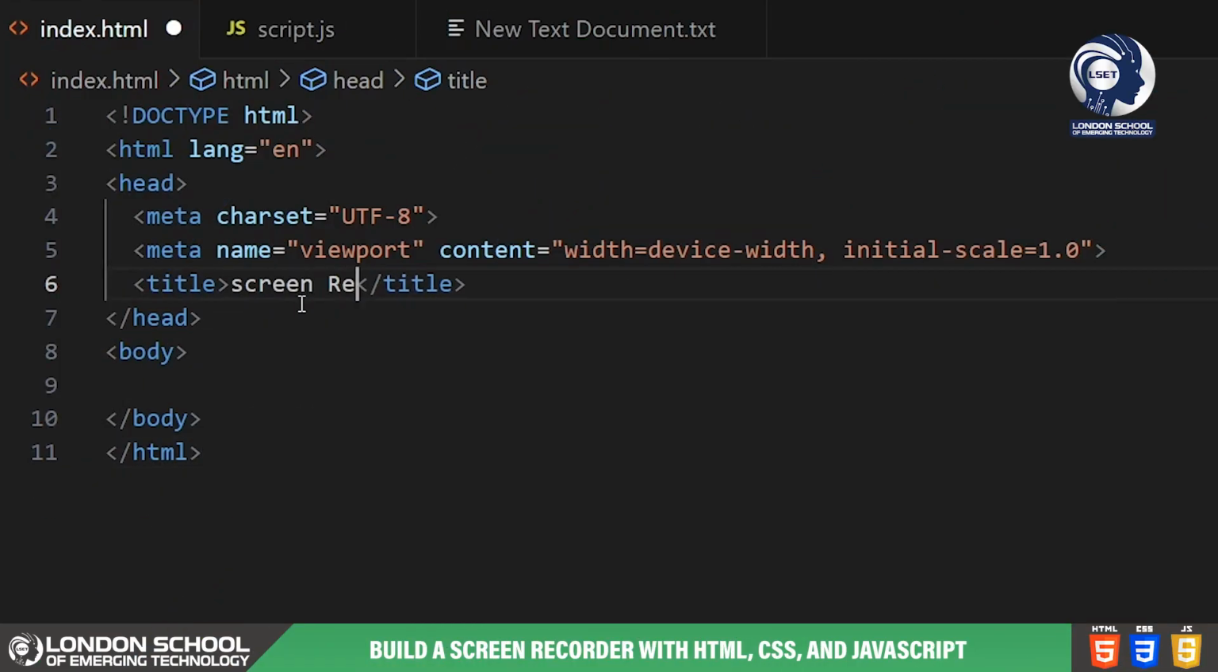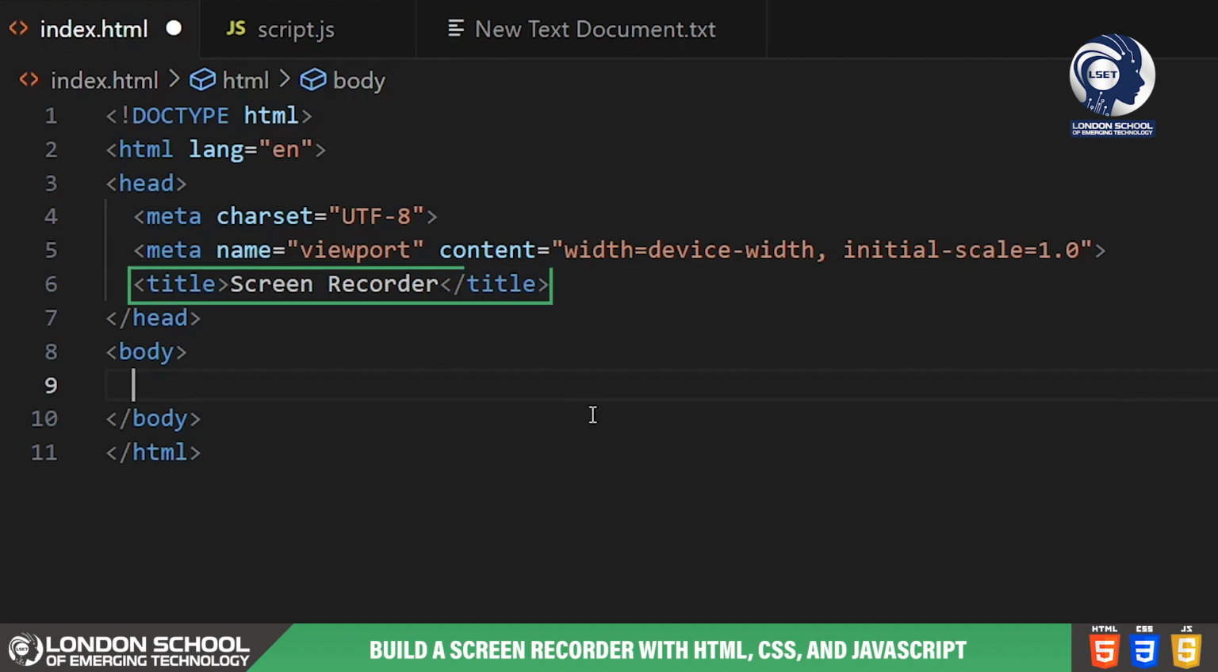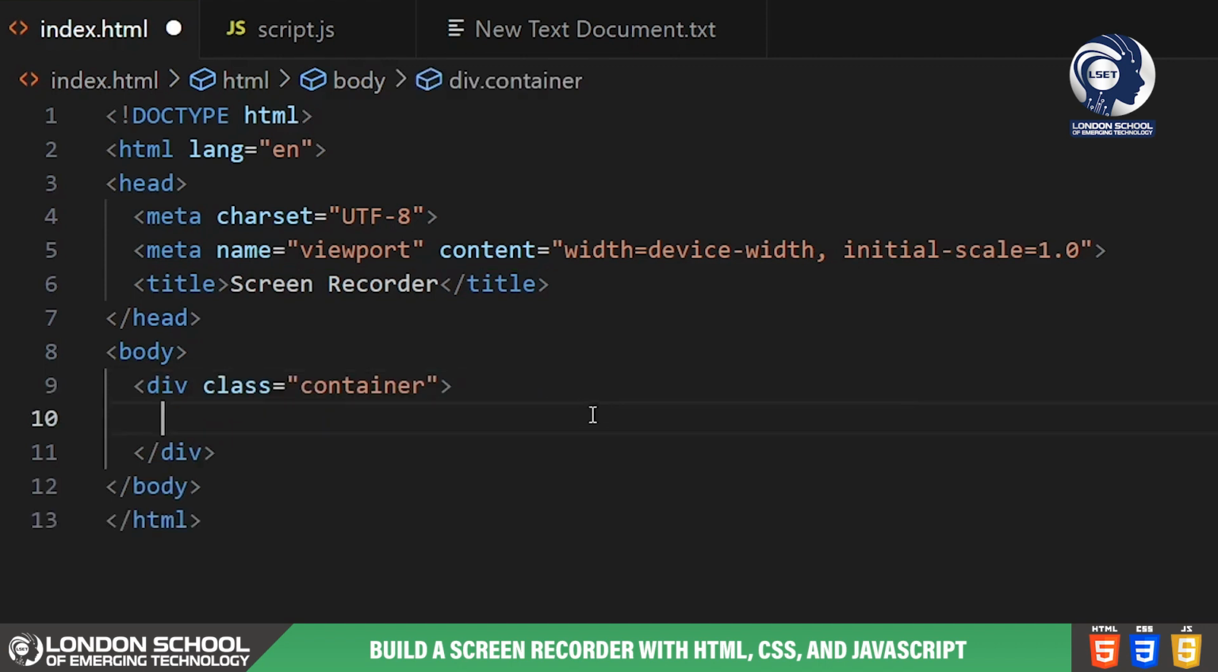As you can see, we have a basic HTML file here. We begin by defining the document type and the language. Then we set up the viewport for responsive design. Inside the head section, we specify the character set and the title of our page. Now, in the body section, we have a container div where most of our content resides.